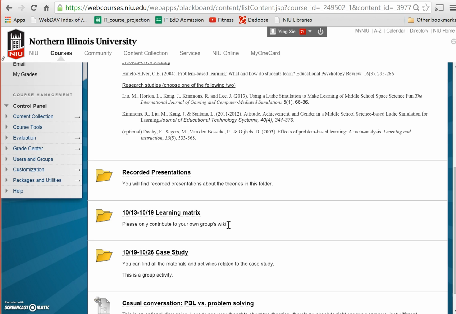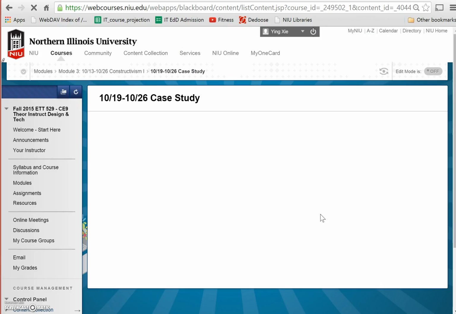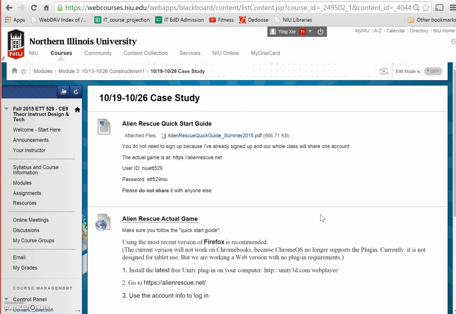For the case study, we're going to look at Alien Rescue. It's an award-winning program created by professors and researchers at the University of Texas at Austin. It's a 3D simulation game which is designed based on the problem-based learning framework. In this folder, you'll find a file called Alien Rescue Quick Guide. Always start with this quick guide.